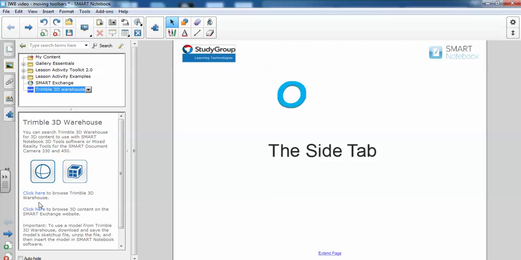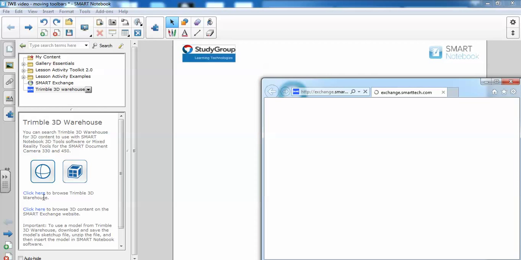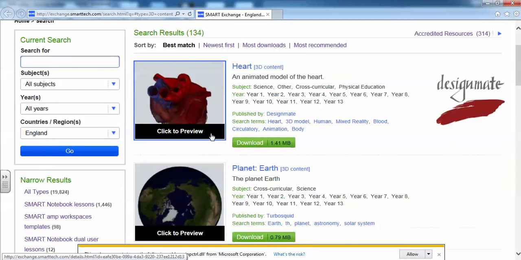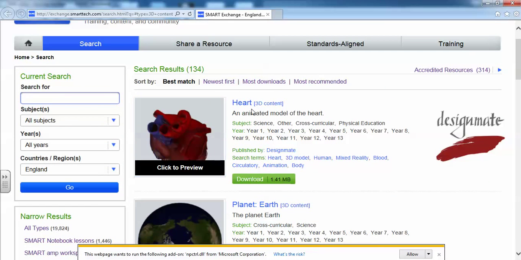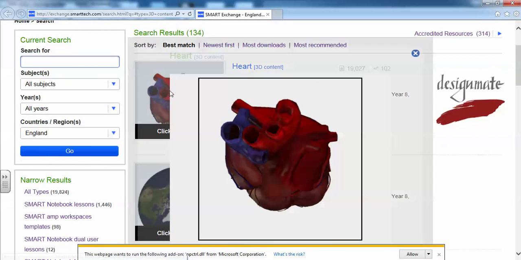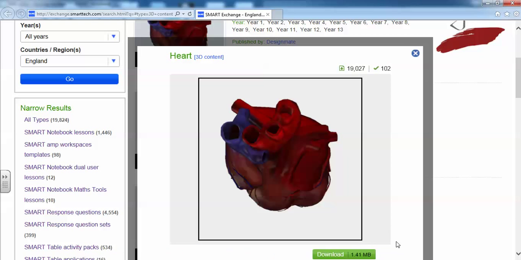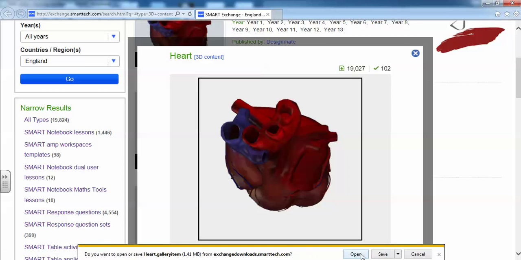Here's the warehouse, and here we have the 3D content. So let me just click and show you. This takes you to this website here, the Smart Exchange, and then you can look for content. If it says 3D content, you can manipulate the image, and let's just show you how that looks. So we double click, download, and let's just open it.